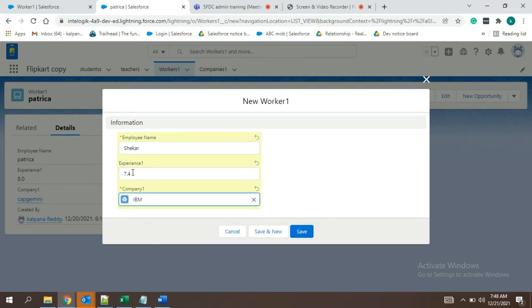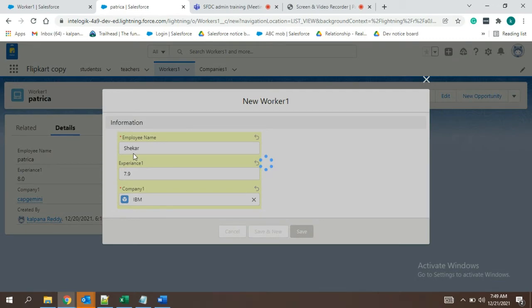Okay, this is how it is. Since his experience is below 8, they are moved into IBM and saved in next.